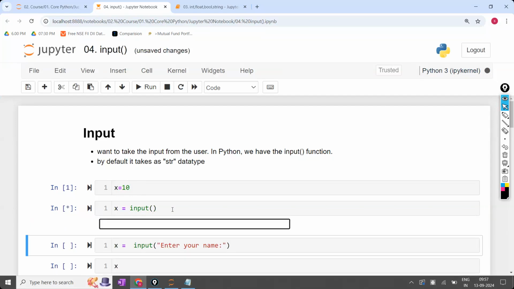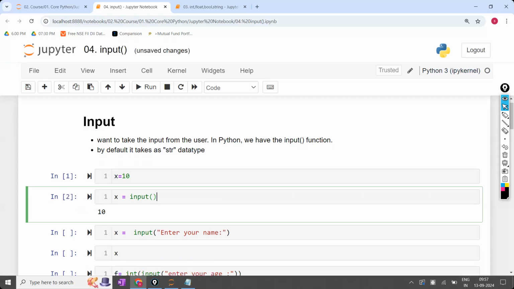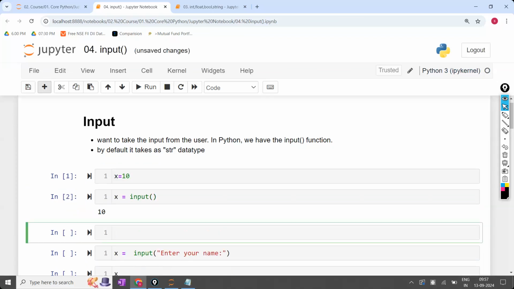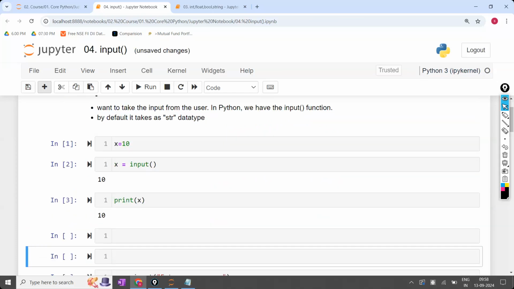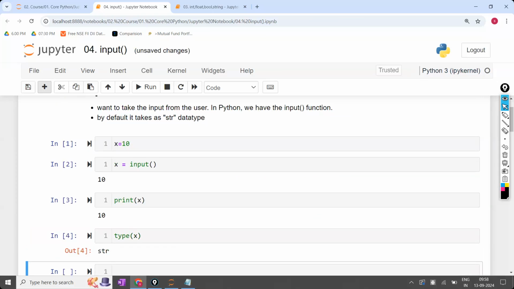The meaning of input means asking the user to enter. So I'm entering here some 10. Now after entering the 10, x will store the 10. Now if I ask for the x value, print x value, it is going to give the 10. Now here the most important point to be noted is, what is the type of x? By default it will take the string. Whatever you enter inside the box, it will store as a string only.